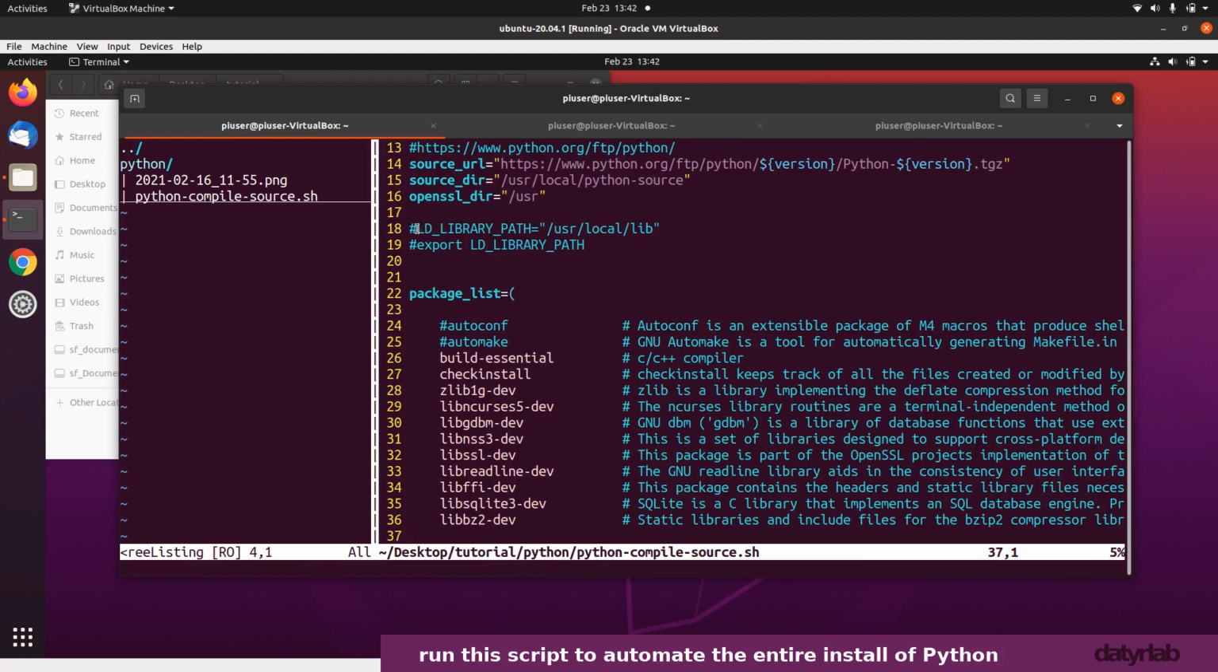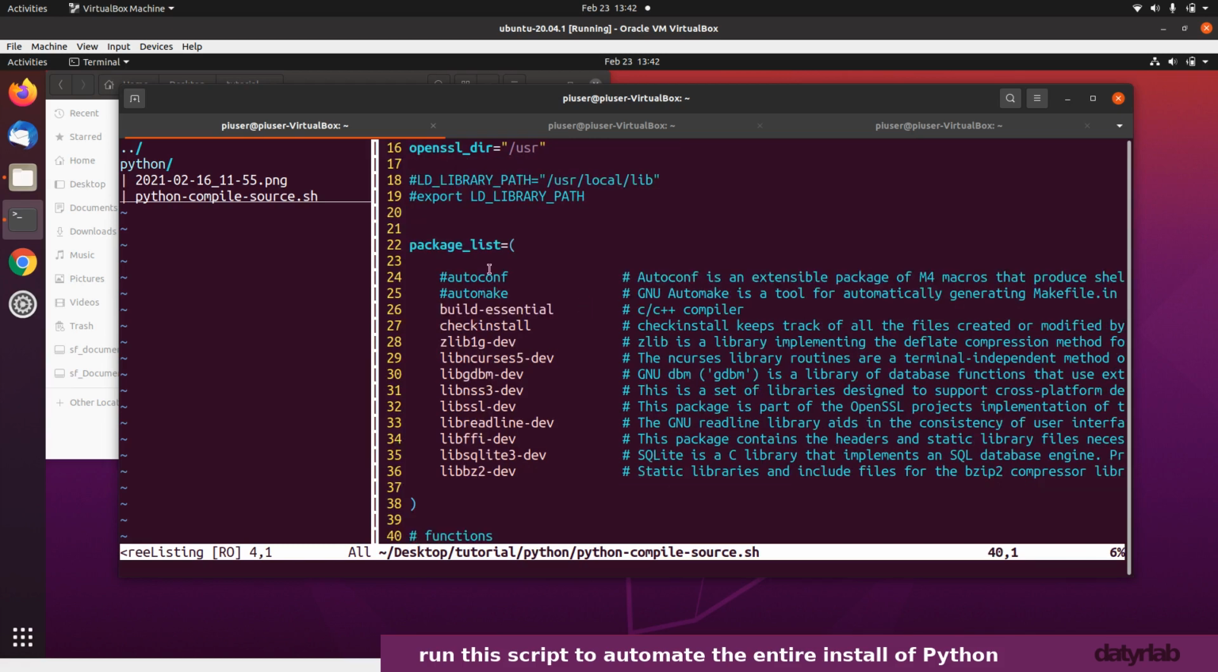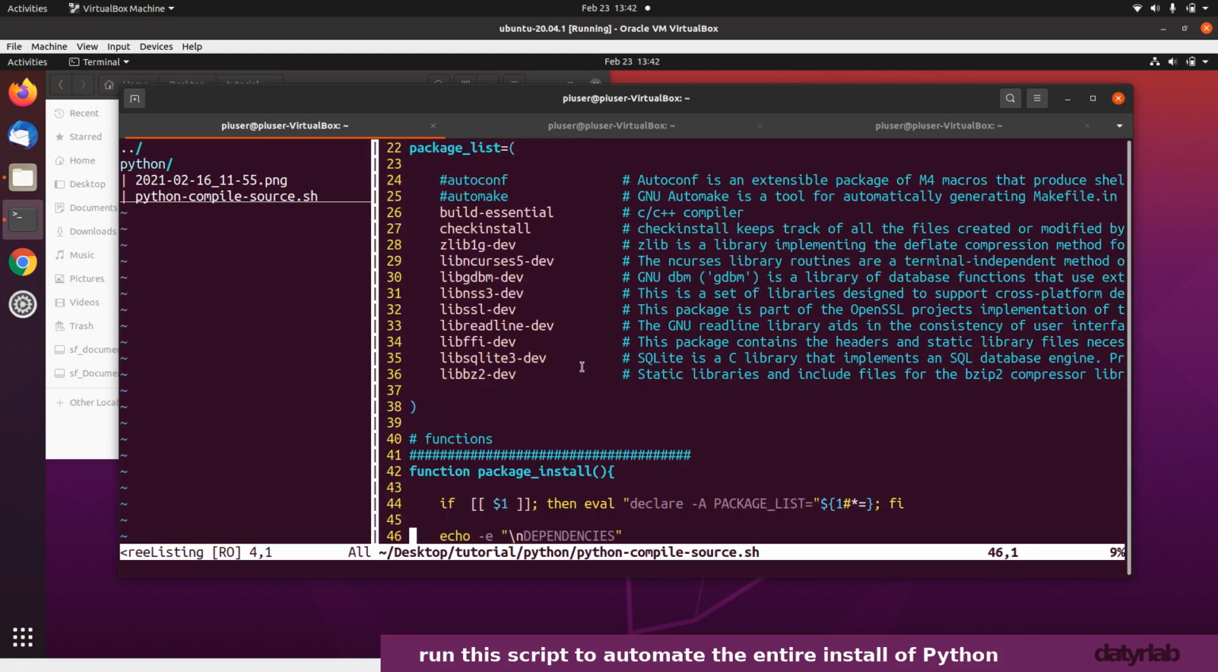We didn't really need to specify LD library path. If you have any difficulties with Python showing up in its correct location once it's installed, you can just uncomment that, but on Ubuntu you should be fine, and what it does, it automatically puts it in there. Here we've got the package list, and yeah, you can uncomment autoconf and automake. I mean, you should have those already, but you can uncomment those if you like. And then we've got all of the dependent libraries that it will install.